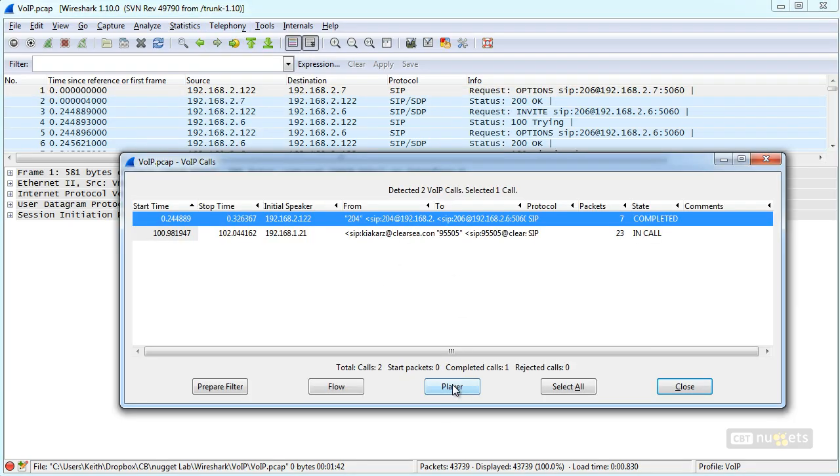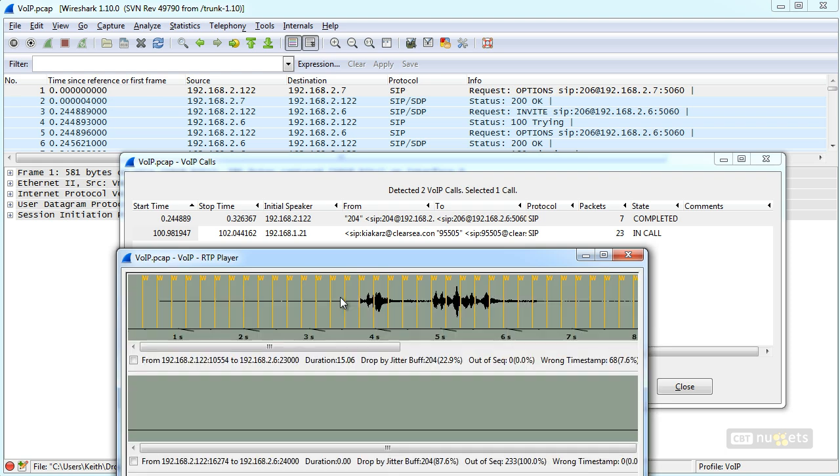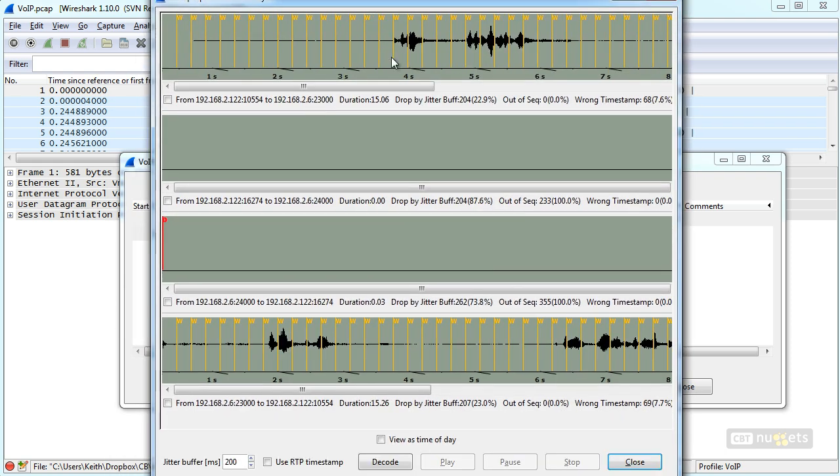We'll click on player, which brings up a new window. I'm not sure what the jitter is on this conversation, so I'm going to play it safe and just go 200 again. Click on decode. This one here is blank, so I'm not going to select that. I'm going to select the top one and the bottom one because I can visually see there's some content there, and then I'll click on play.